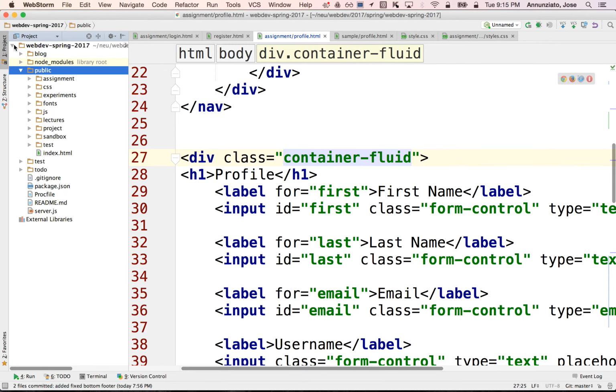Let's load some Bootstrap in here. We'll say link, and let's go up to the CSS directory. Let's bring in the Bootstrap library, and we'll tell the browser that this is a style sheet. There we go.